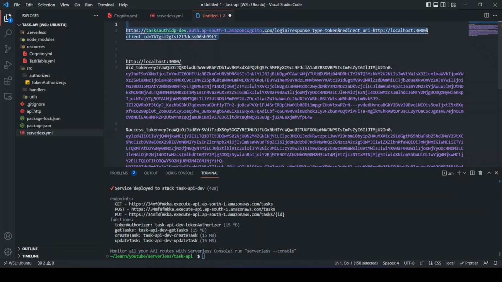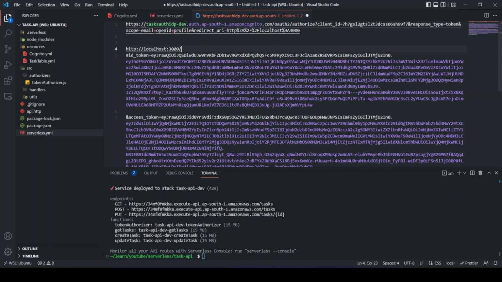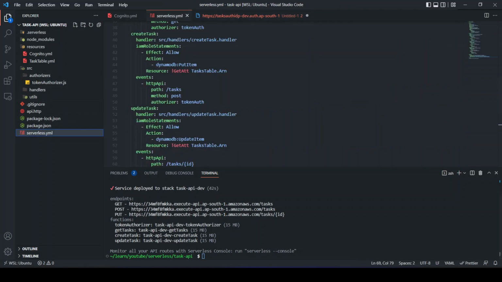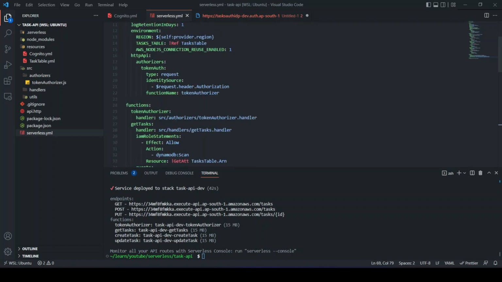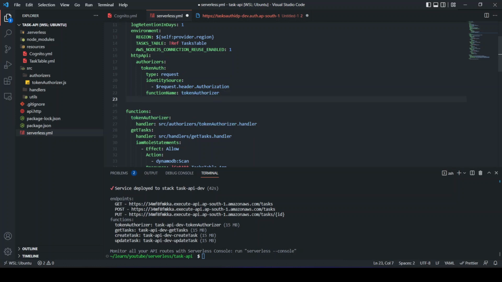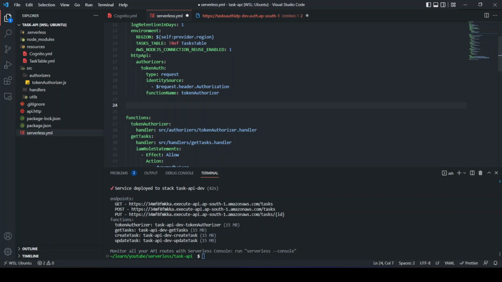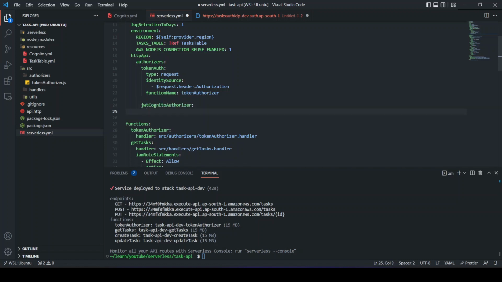Okay, so we'll paste this up. All right, so we have this URI. Good. What we will do next is let's go to our serverless YAML file and we will define the authorizer, that is the Cognito authorizer. So we go to our authorizer section. We had a token auth that we had registered in episode 3. So now we will register our new authorizer, which we will call JWT Cognito Authorizer.